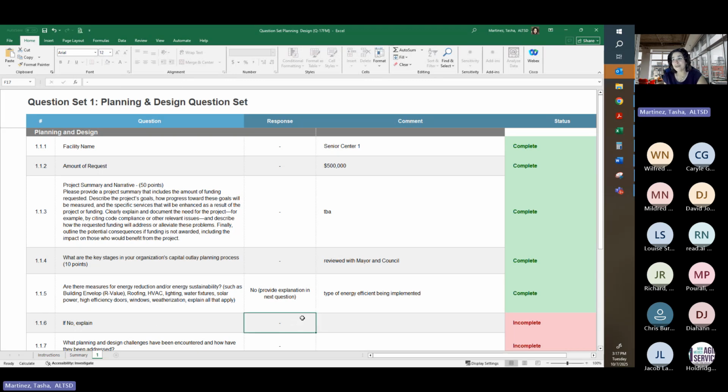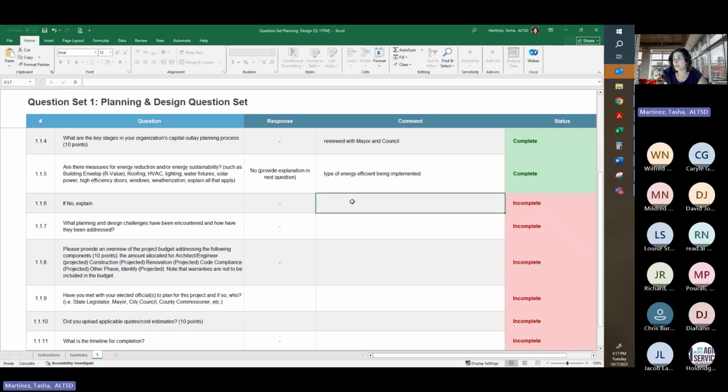And then I have this here where it says no, explain. So we're just going to put see above. There are some quick little quirks that I am trying to work out, so hopefully these will get addressed.